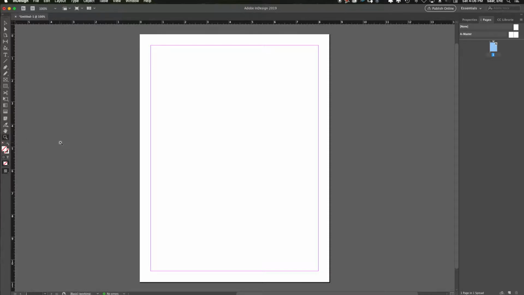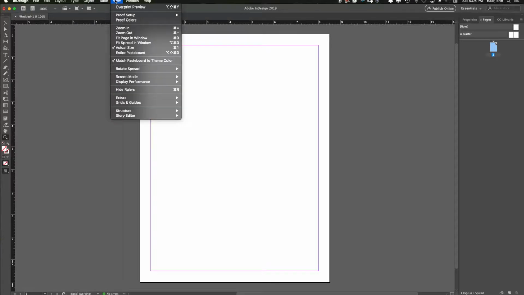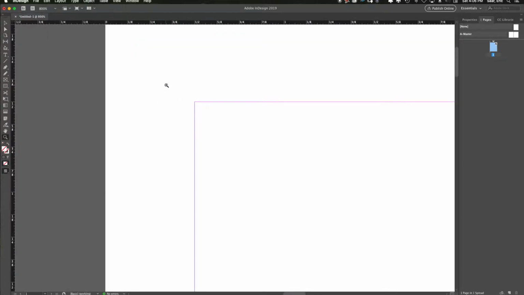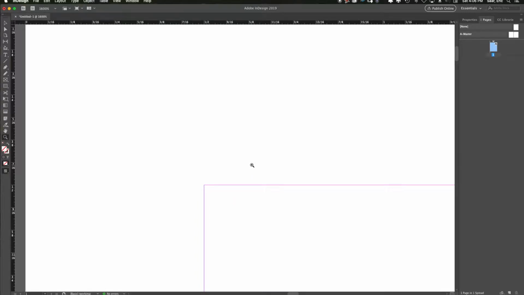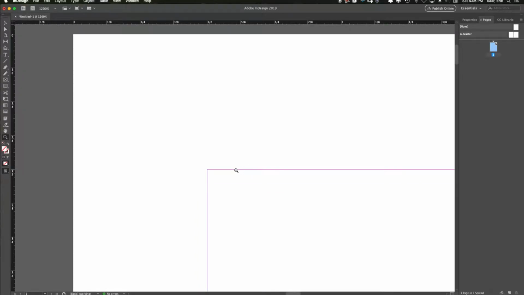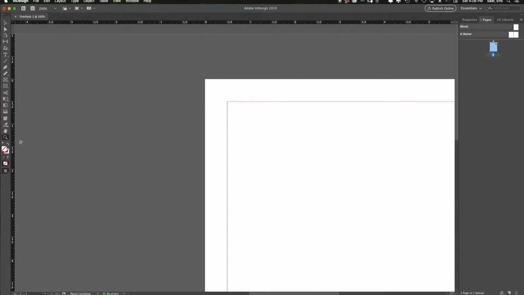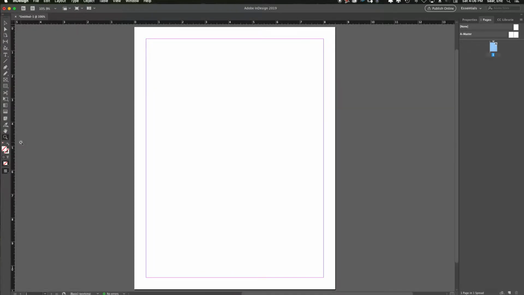To zoom in and out, instead of the plus and minus, we can also use the controls in here to view, zoom in, and zoom out. If we want, we can take the zoom tool and click and drag, or click, click, click, and it will zoom us in. If we hold the Alt or Option key and get the minus sign, it will zoom us out. I'm going to hit Command 0 to drop me back to 100%, fit in page, so that we can see what's going on here.